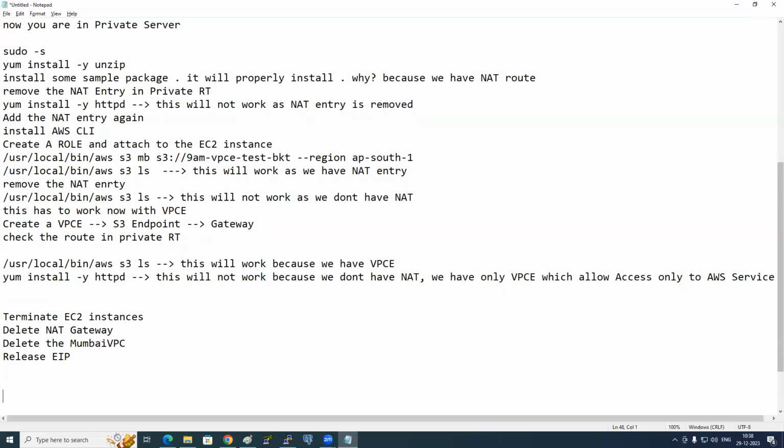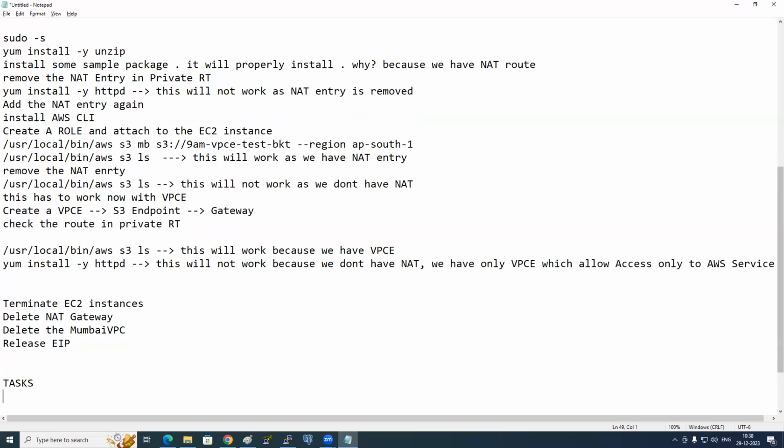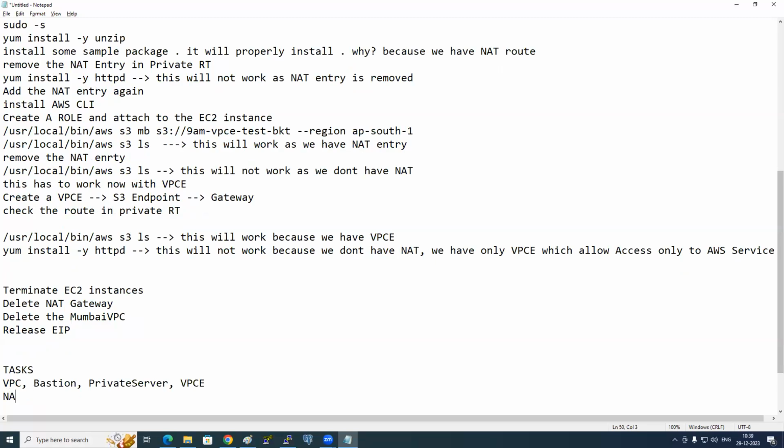And you know the task very well. What is the task? Setting up the VPC, Bastion, private server, VPC endpoints. And I want you to do NACL.